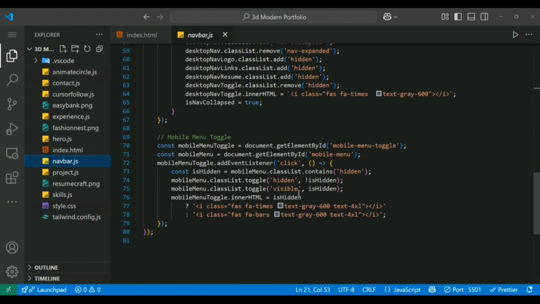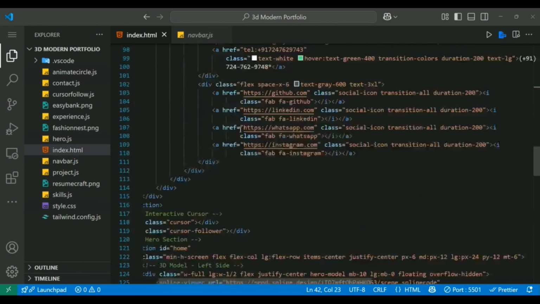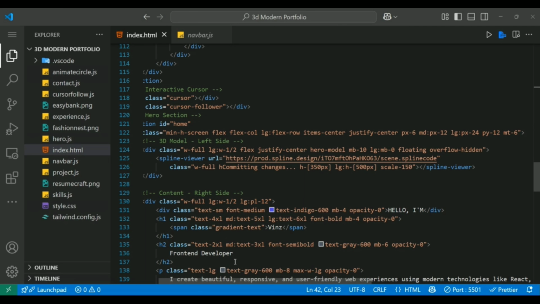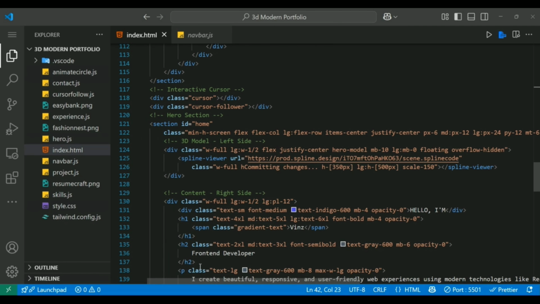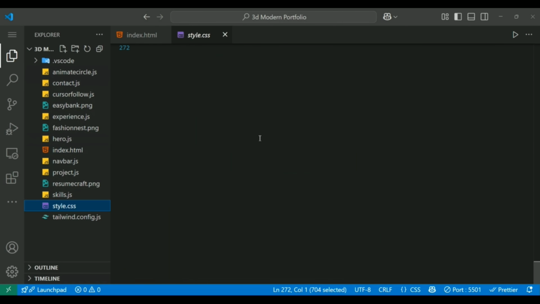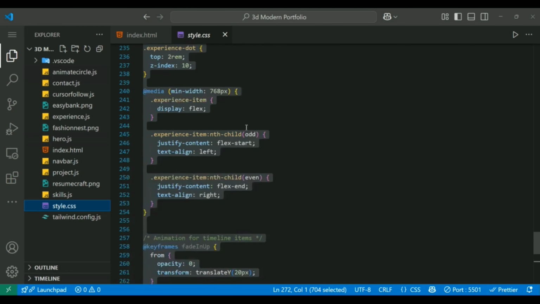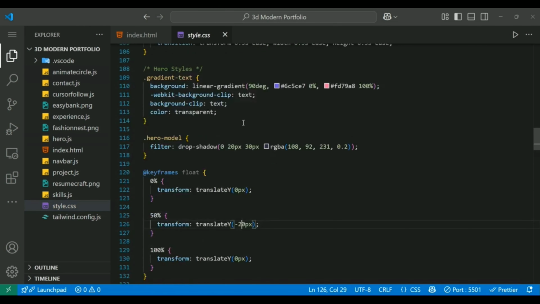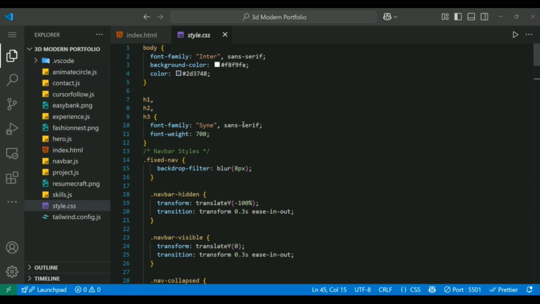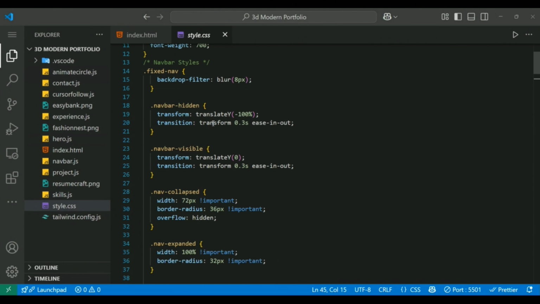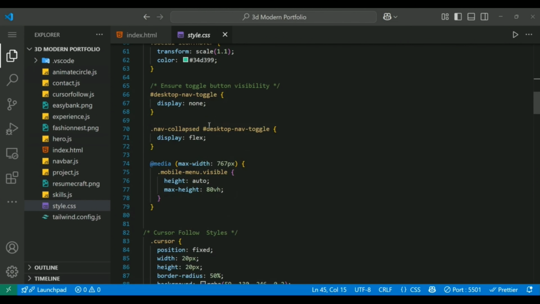Let's quickly look at how this custom cursor effect works. We have two divs in the HTML, .cursor and .cursor-follower. The small one follows the mouse instantly and the larger one lags behind for a smooth trail. In CSS, we use position fixed, round borders and transitions for both. The dot cursor has a soft blue fill, while the dot cursor follower has a border and delayed motion.